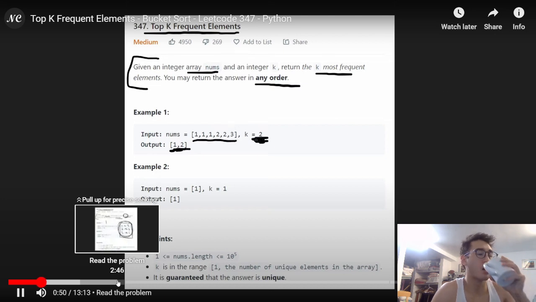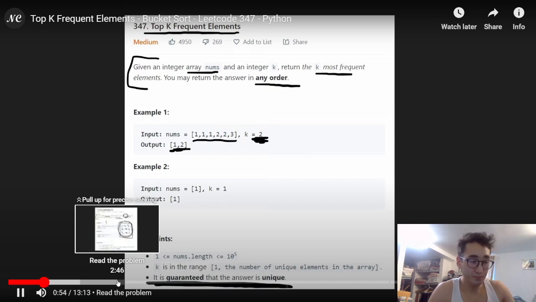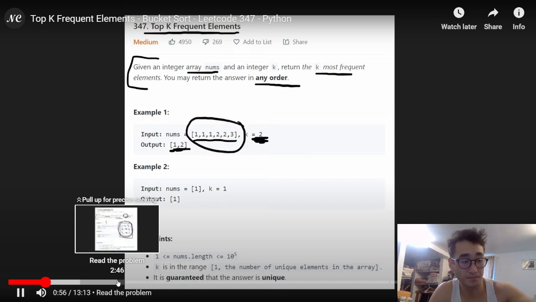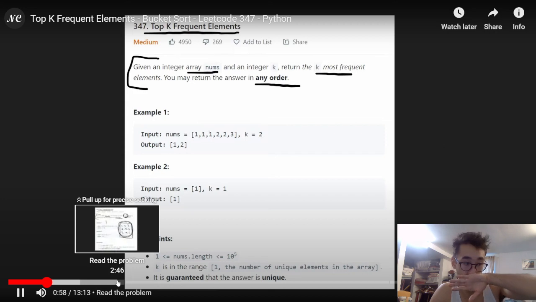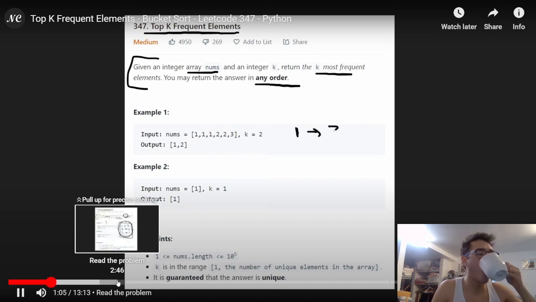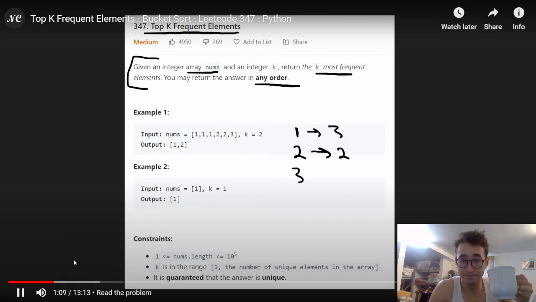K is never going to be greater than the distinct number of elements in the input array, so that's good for us. And our input array is always going to be non-empty. So for example, for each value, we're going to count how many occurrences it has. For example, 1 occurs 3 times, 2 occurs twice, and 3 occurs once.